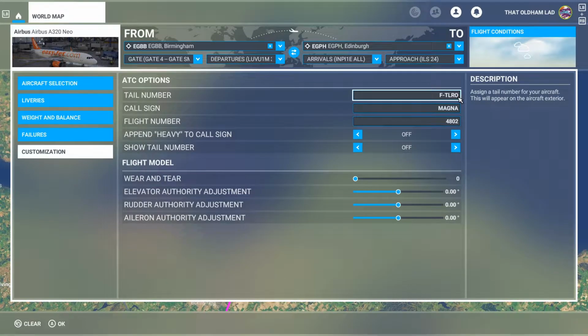Let's customize it as, what do we want? G-UZHP. There we go, that'll work for me. That's an actual Airbus A320Neo of easyJet in real life. Our call sign will be Easy, as it always is, and our flight number is, what were we? We were 502.